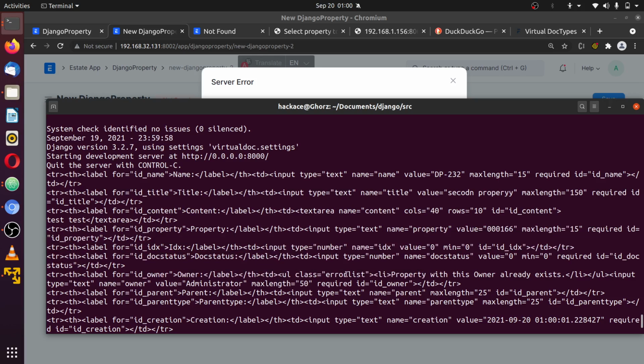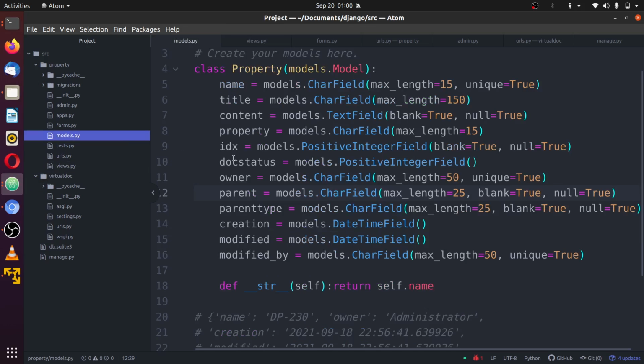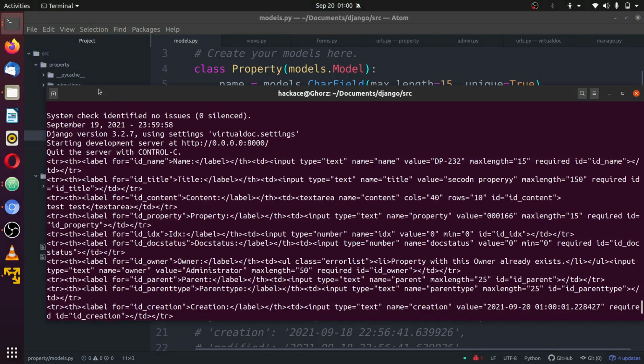Oh, okay. There's an error list from it, and it says property with this owner already exists. It means that I am kind of having a double unique in my models. So I'll have to correct that. Owner. Now you see this double unique, unique here, unique here. So that's going to cause an issue. It means the owner can only have one document in this system. So we'll have to force migrate again.